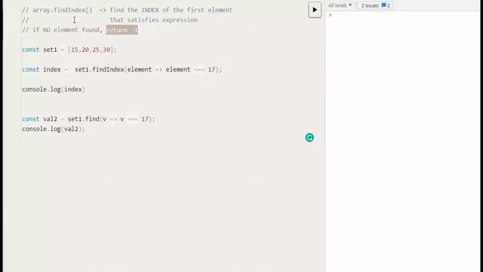In our second example of findIndex, you can see that my set is 15 to 30. But I'm going to be searching for 17 to find the index. In this example, it will return -1 if it cannot find the result.